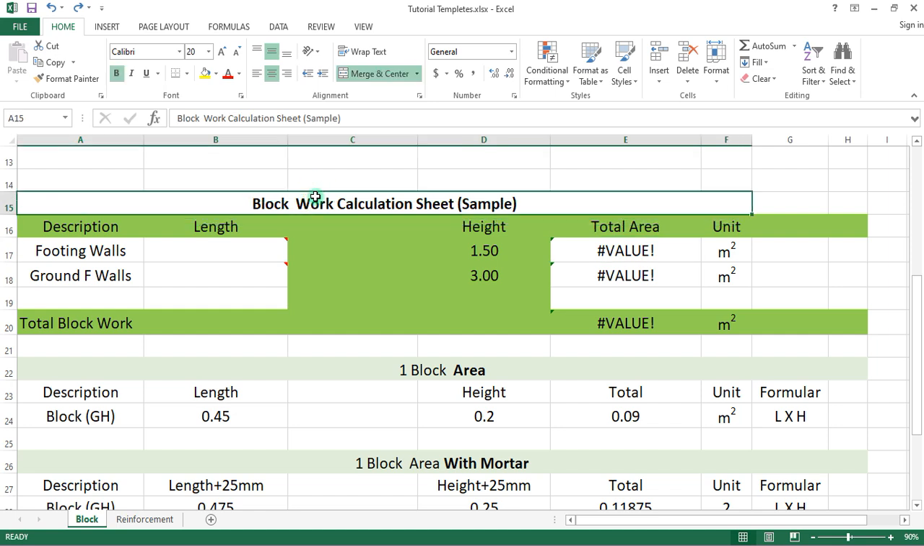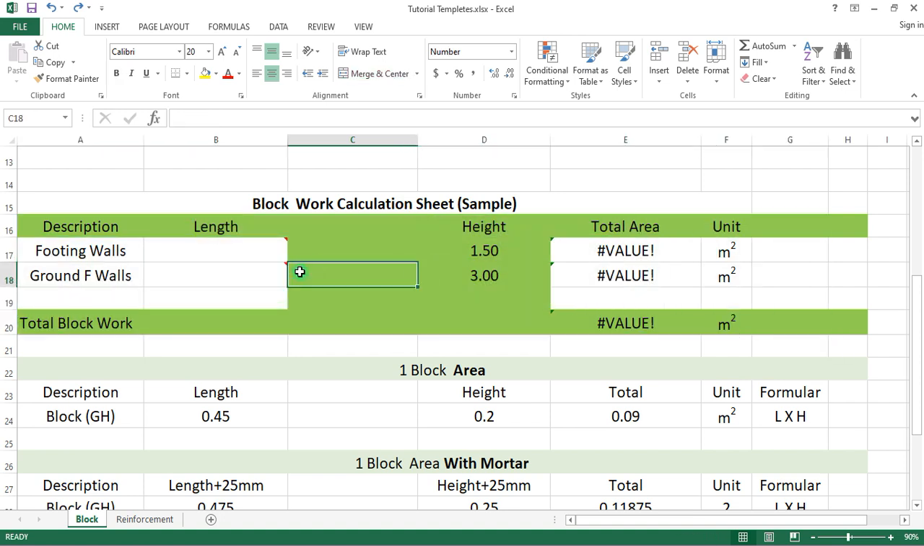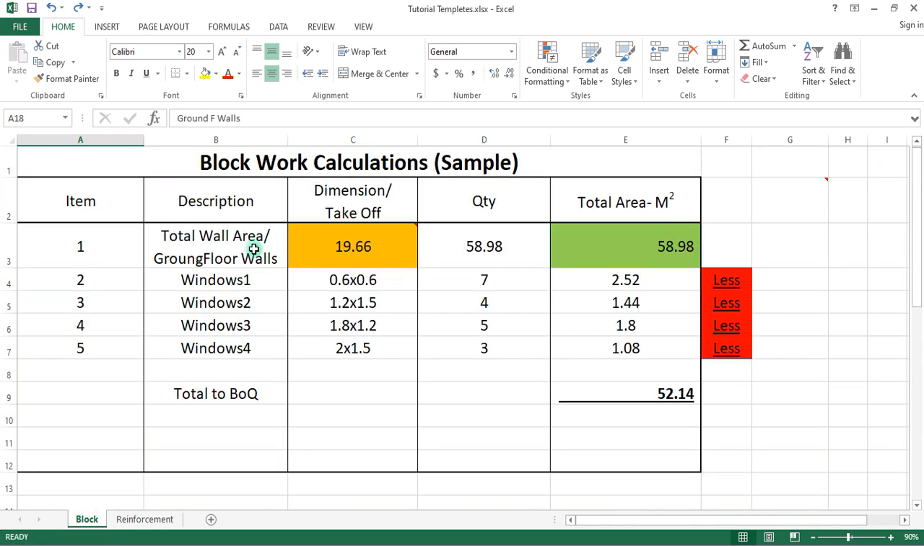Okay, you can see from this heading, block work calculation sheet. So if you understand this concept, you can draft your own SL to suit what you are doing. Right now from this description, I am saying that from my footing walls and the ground walls, these are the values I'm going to work with. So now I want to bring the values from my Planswift, just as we did up here. This yellow cell, we're going to do the same thing.